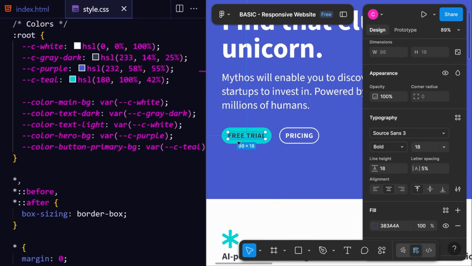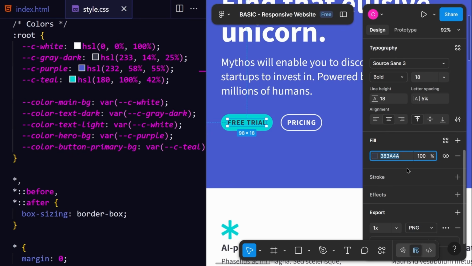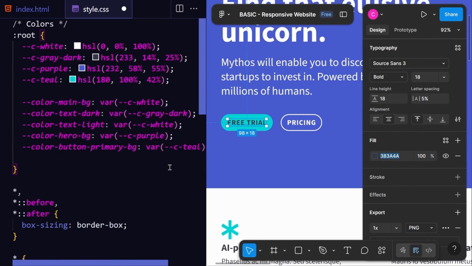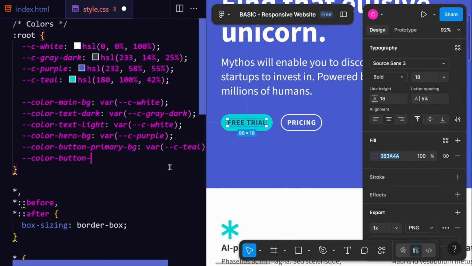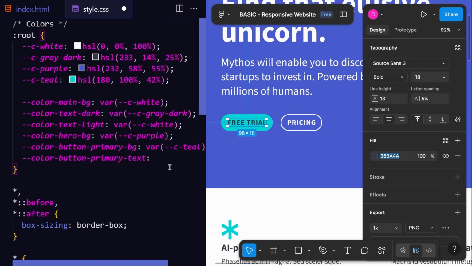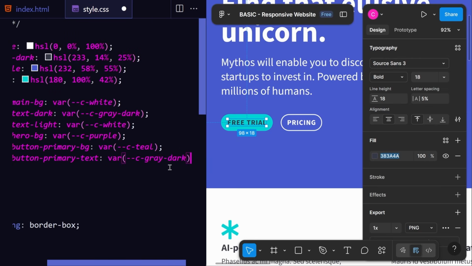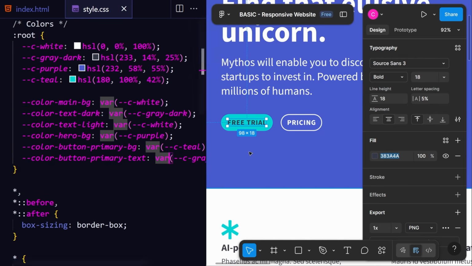So I'm going to select the free trial text, and it looks like it is the same dark gray color that we used before. So what we can do is just create that second custom property, color button primary text, and set it to the sea gray color. There we go. Okay, so that's the first or primary button.